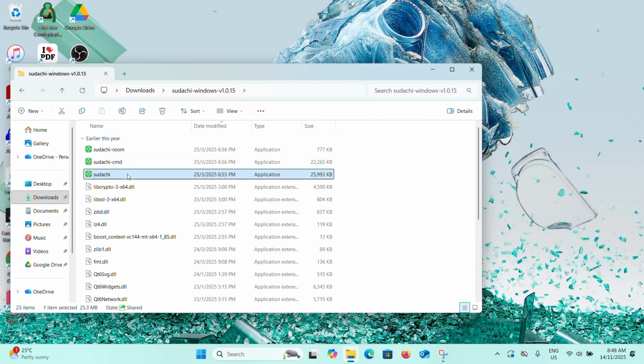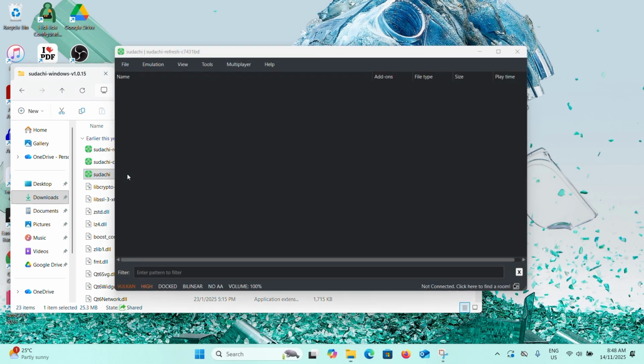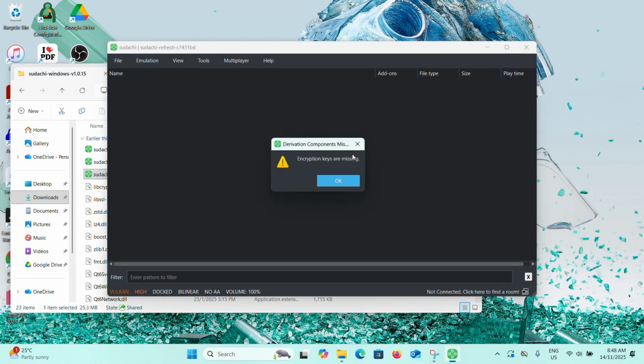Now open the Sudachi application file. You will see a missing error here. Don't worry, we'll fix it. Click OK to close it.